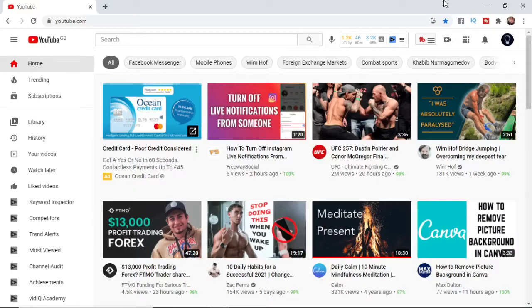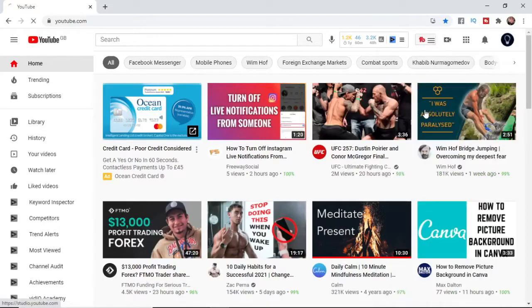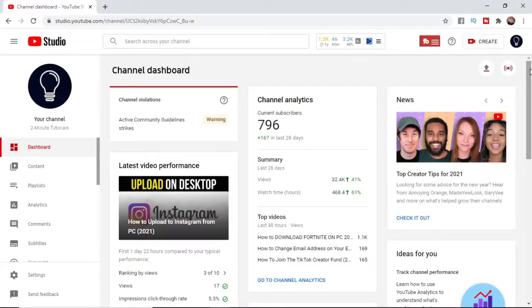So the first thing you want to do is obviously come over to youtube.com, and then once you've done that, you will want to go ahead to your profile picture in the top right corner. Click on that, and then you want to come over to YouTube Studio, which is this option right here. So once you've clicked on YouTube Studio, this is the page you'll be brought to straight away, and you've got a couple of options here down the left hand side.